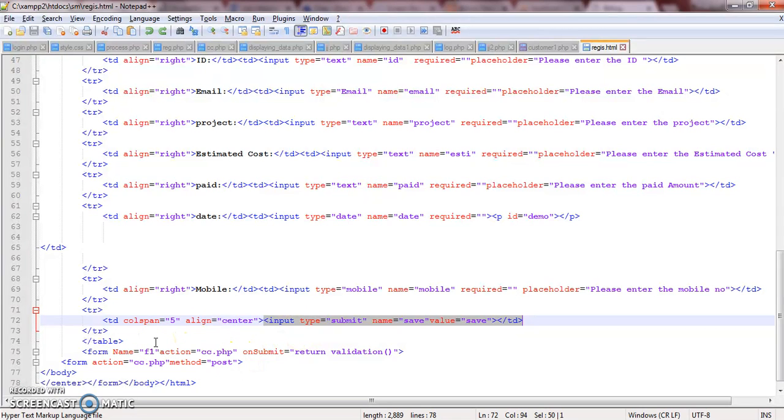I will show you in next video how to connect with the database and how to store these details. I hope you all guys understand this one video to how to design a register page.